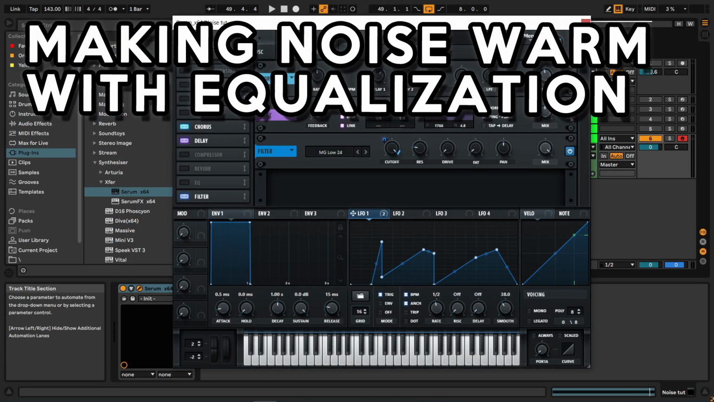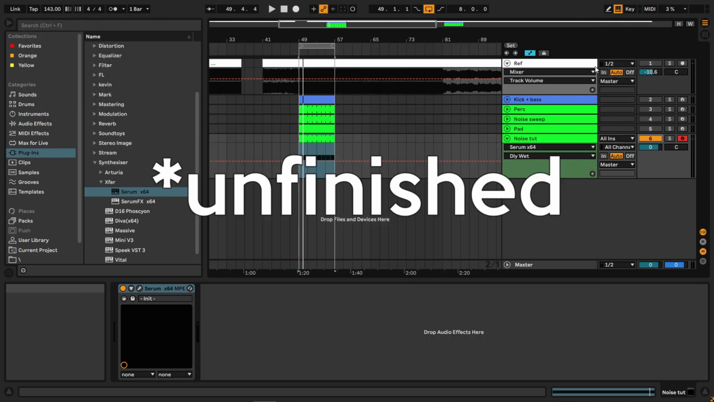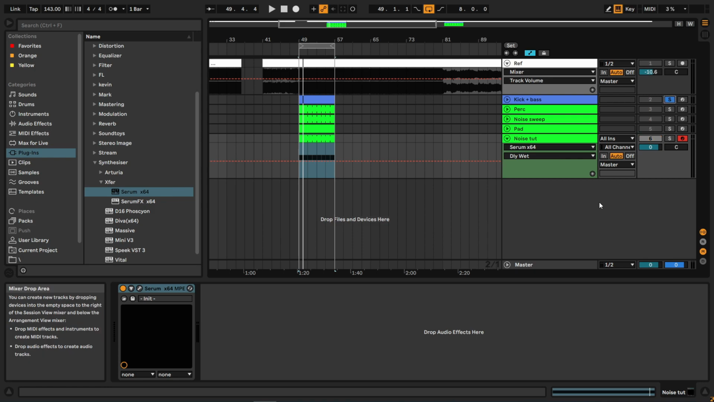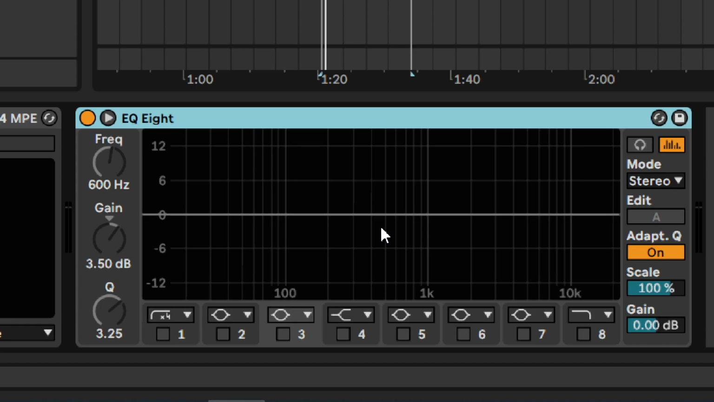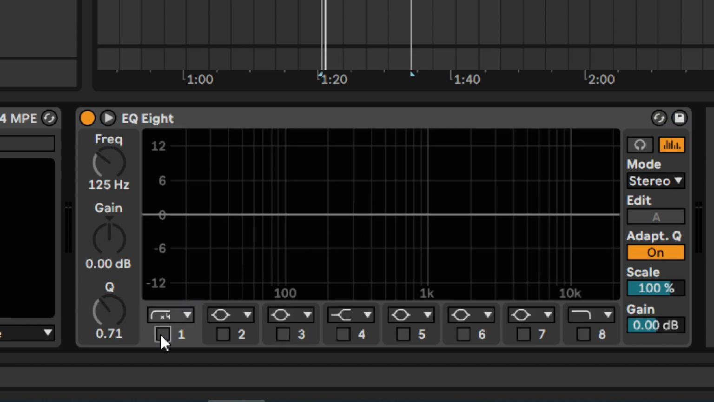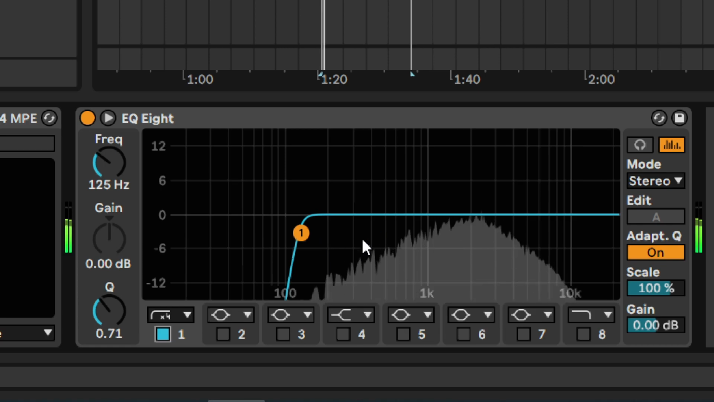Let's see how I can equalize this noise. I will play it along with the finished kick and rumble sound that will be covered in another part of this tutorial series. First things first, for safety reasons, I will add a high pass filter to make sure I don't have any low frequencies in the noise.